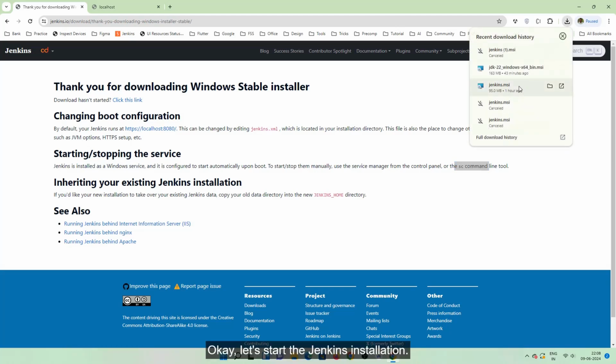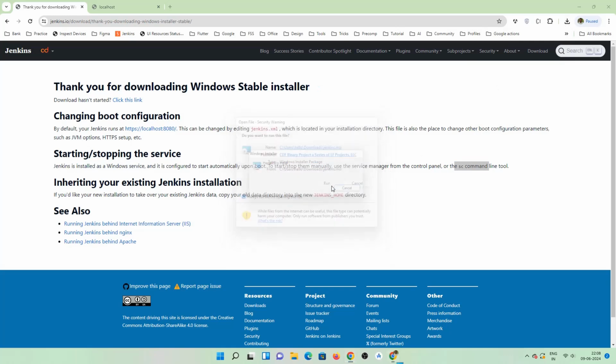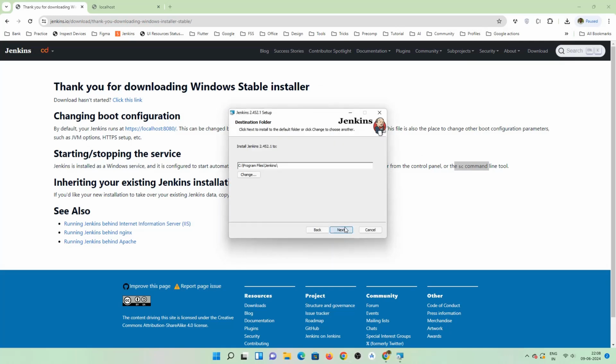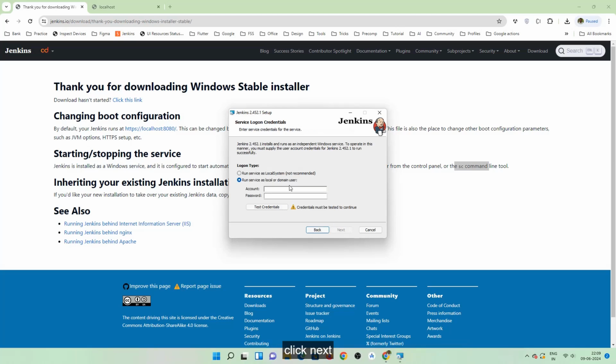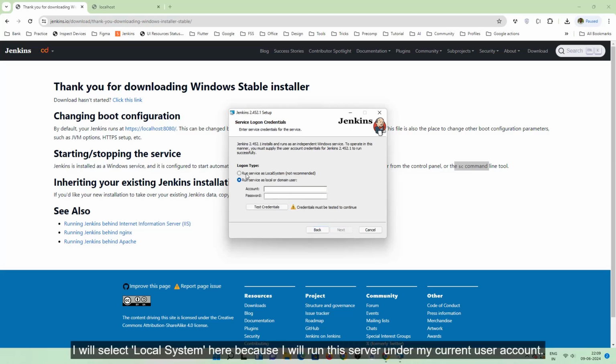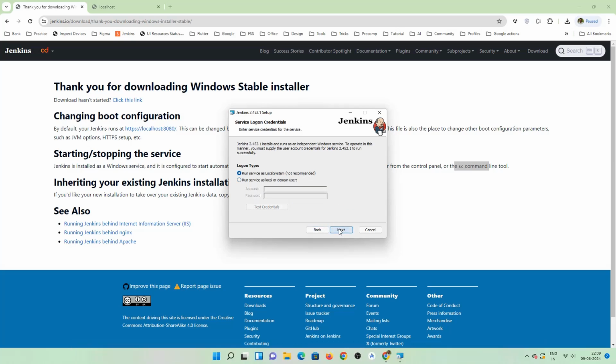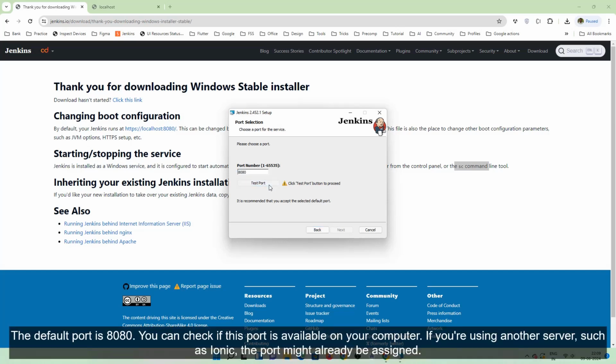Okay, let's start the Jenkins installation. This is the installation directory. If you want, you can change it. Click Next. I will select local system here because I will run this server under my current user account.